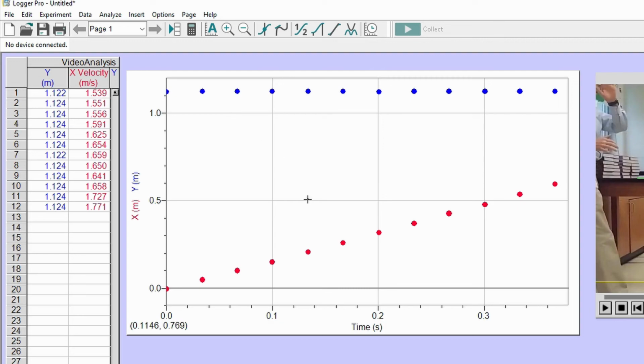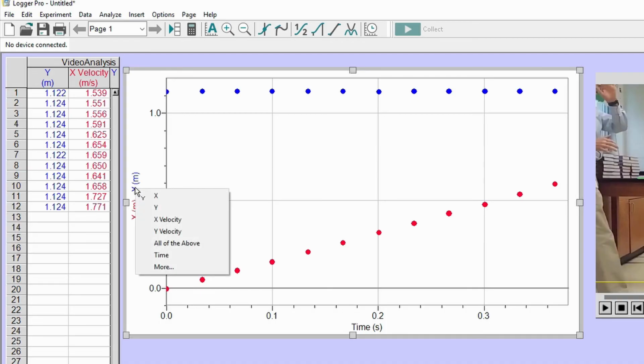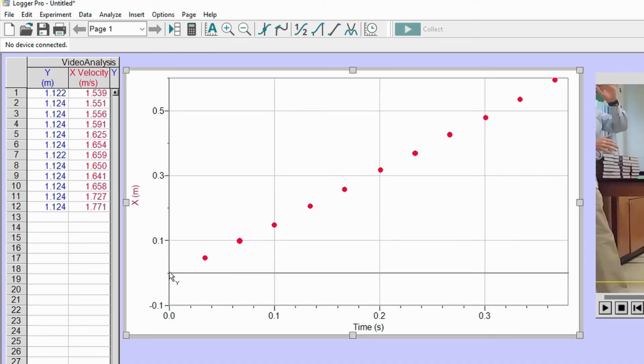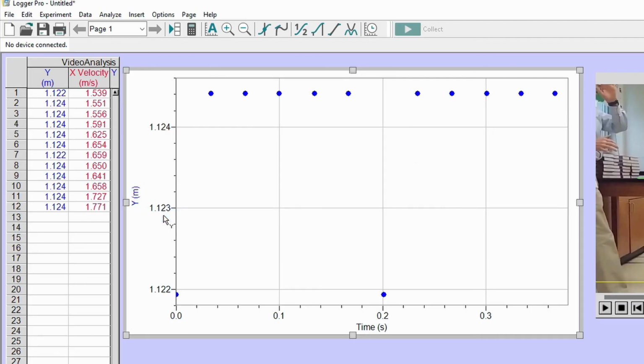Another thing we can do is click on the variables on our vertical axis here. I left click, and we can either look at the horizontal position over time, without looking at our vertical position, or I could click on Y, which shows us our vertical position over time. But notice when you do that, it automatically zooms in on your data, and it starts at 1.12 and goes to 1.124. So we're just looking at a small sliver of the graph. We want to make sure that we start from 0 each time.